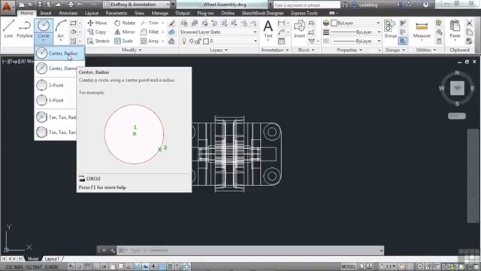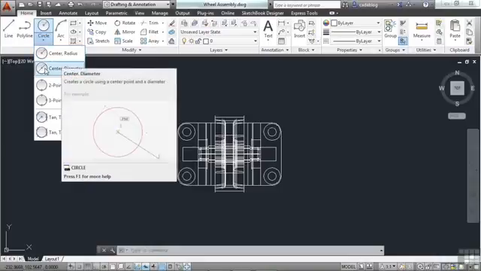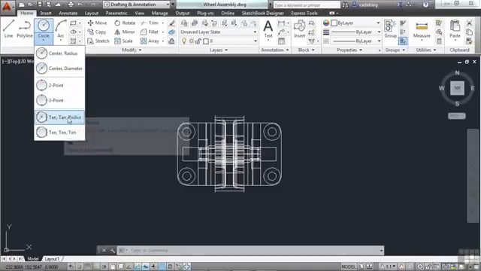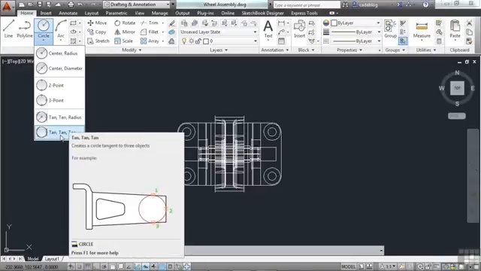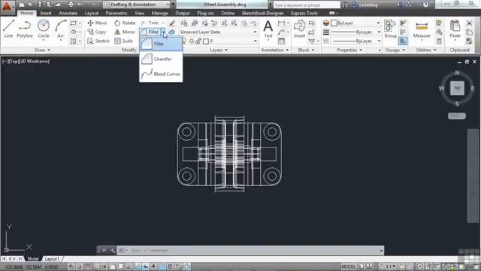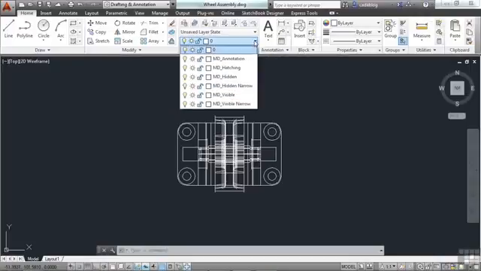This will draw a circle from the center to the radius. This will draw a circle based on its center and diameter, based on 2 points, 3 points, 2 tangent points in a radius, or 3 tangent points. You'll find that this is true in a lot of different other commands. Some of these flyouts have different commands in them, like a fillet, chamfer, or a blend tool, or a trim or extend, etc. Some of them will populate it with a big long list, like in the layers here.